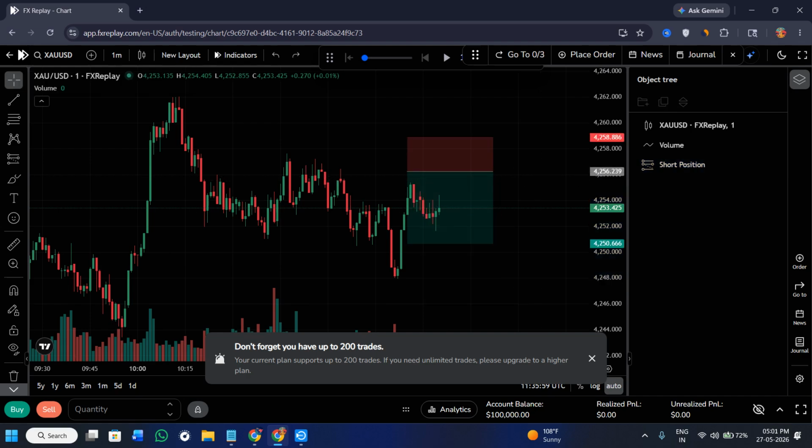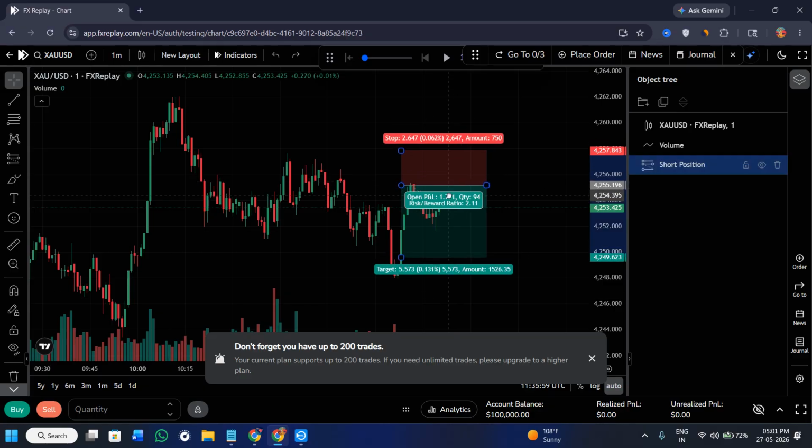And basically you can use FX Replay in order to backtest any of your strategies, either with the help of the demo amount, or you can also backtest it right away.